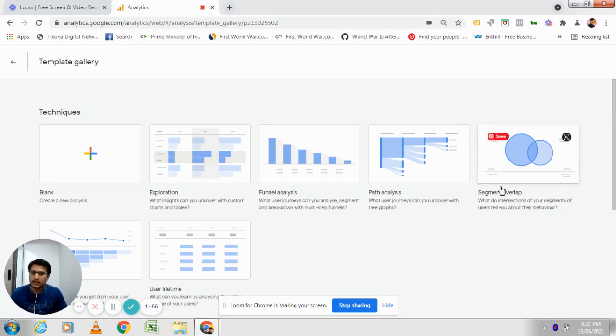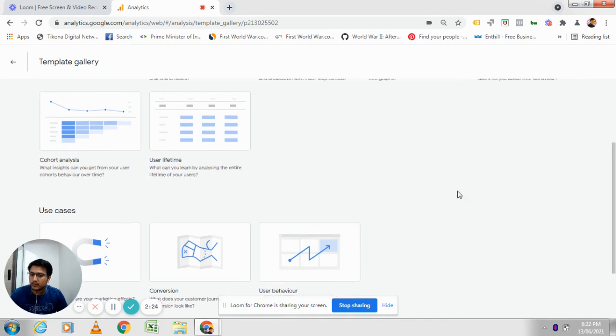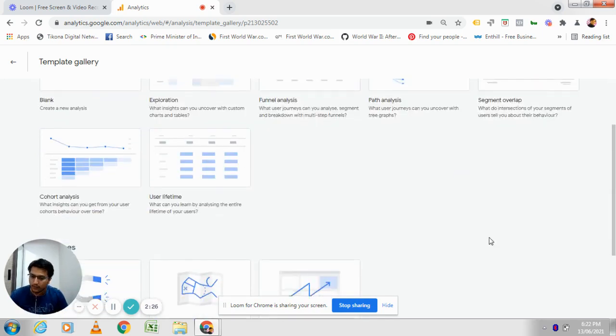Then the third one is called segment overlap. So there you will come to know, like what kind of audiences are using all the three devices, or which age group are actually mingling with your different sets of product. Or if you want to analyze what is the user behavior for a certain set of products, that can be understood by segment overlap. Then there is something called cohort analysis and user lifetime. So these are some of the reports we will go through one by one.